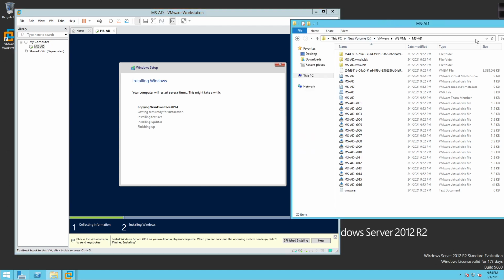Now, if we were to come back over here and just start refreshing, it might take a little bit for it to update, but you'll see that as the copying of the files gets done, you'll start to see these file folders increase in size.